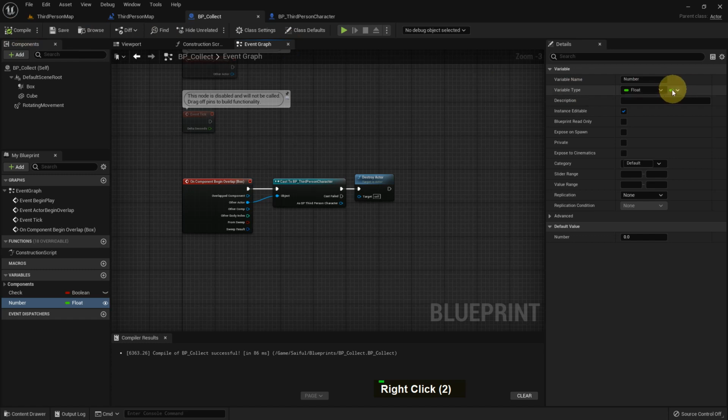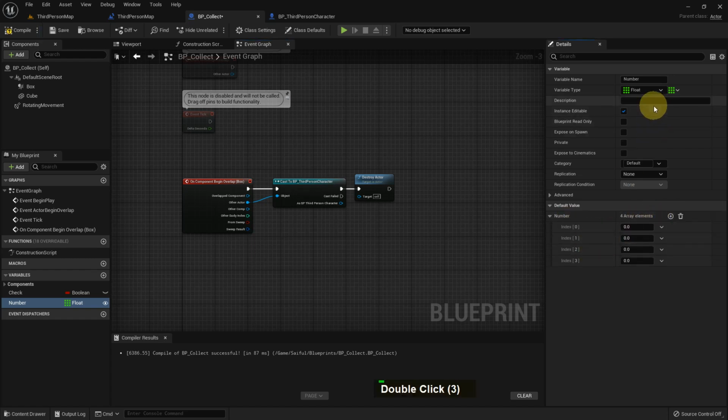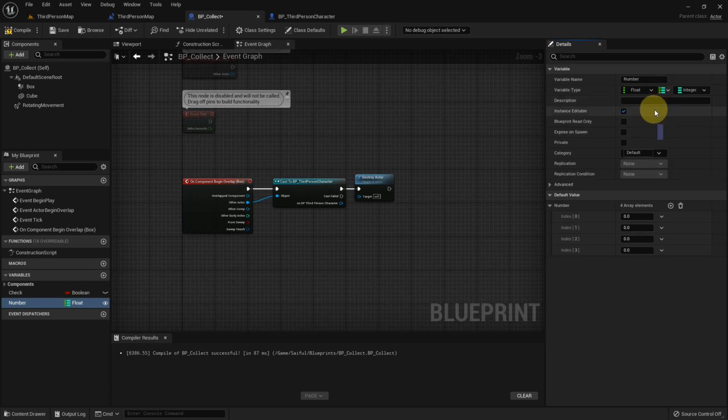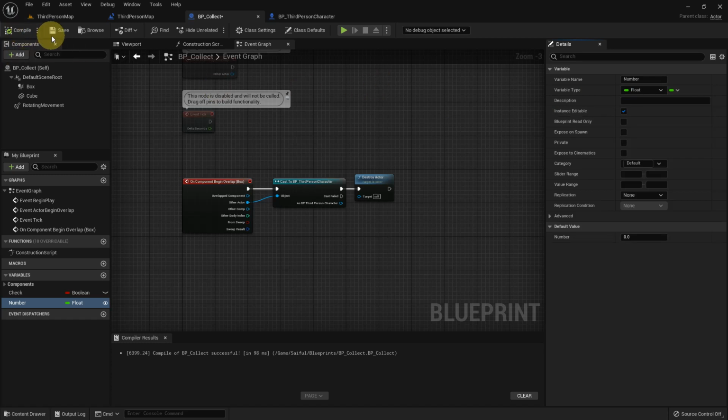Compile. There are other options like array. If we make an array, we can add multiple array elements like this. I will show you that also, but mostly we use single. There's a set and map, but mostly we use single.